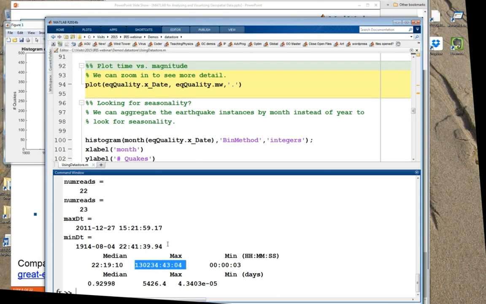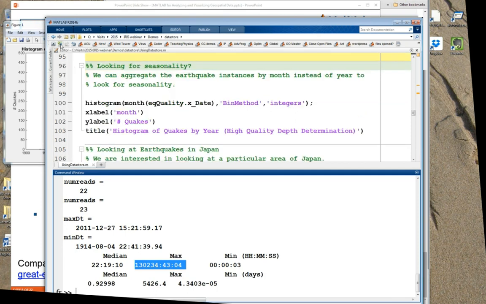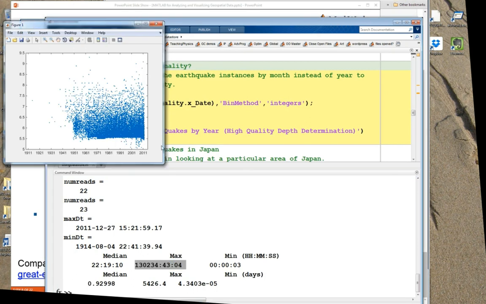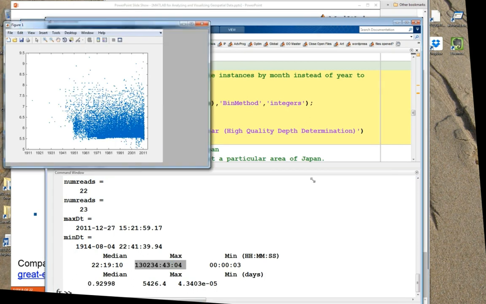And so it's just kind of interesting to see. Of course, the longest one was because back in the olden days, good ones were few and far between in terms of the quality of the data that we had. Okay, so now what I'd like to do is let's plot the magnitude versus time and see how that's changing.